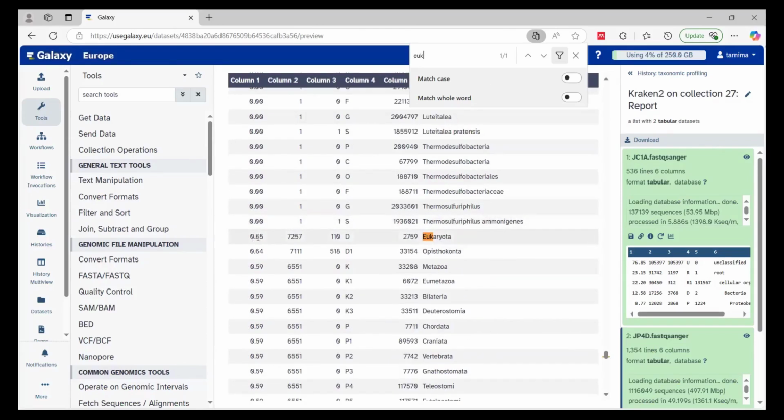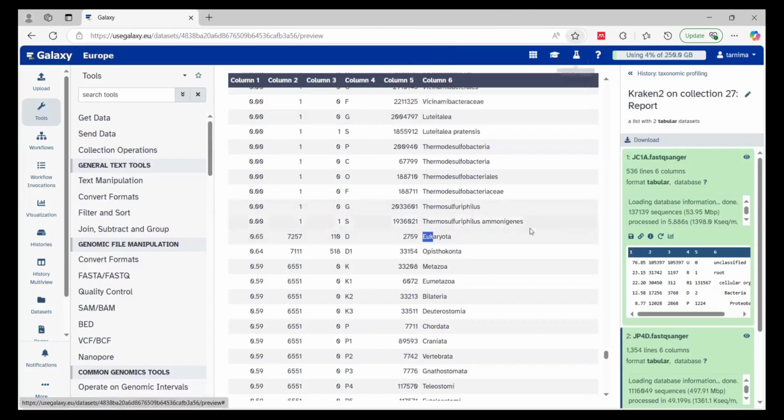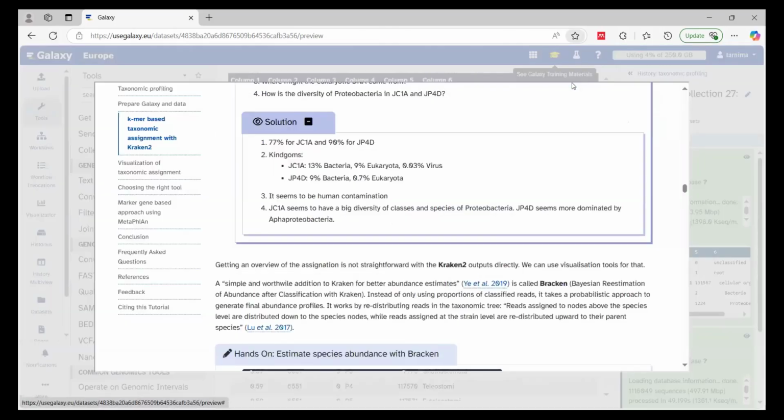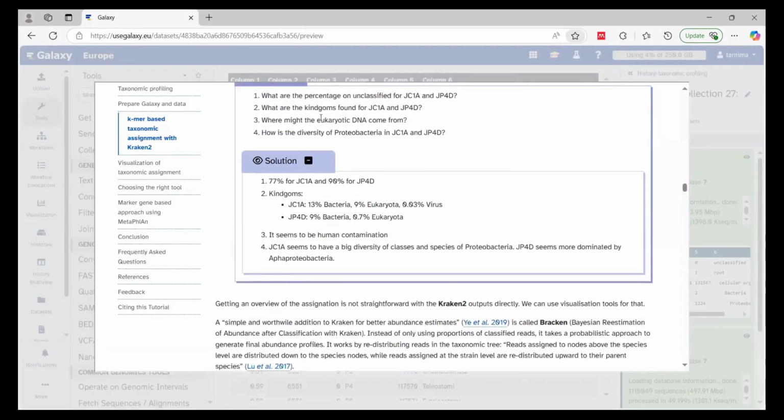This here, 0.65% eukaryote. Okay. Back to the tutorial. It asks about where might the eukaryotic DNA come from? It's likely a human contamination, and this is very common when it comes to lab methods or lab treated samples.